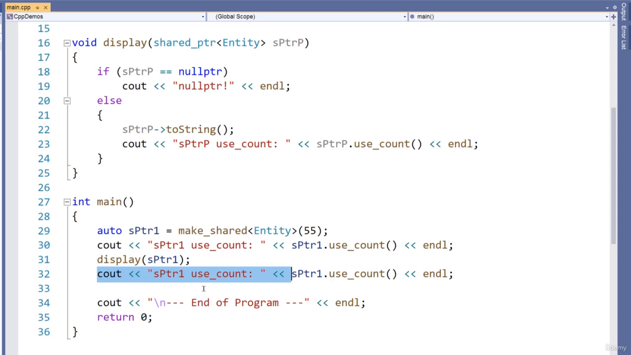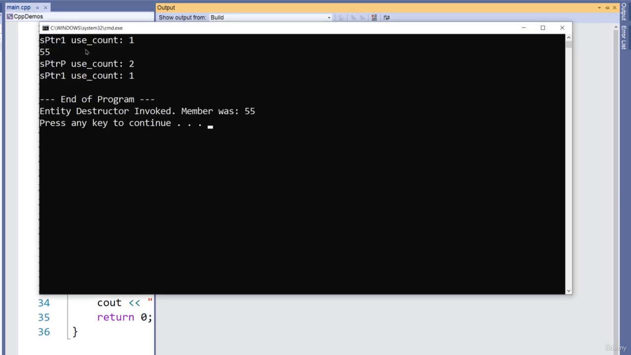So as an exercise, maybe pause the video for a second and think about what the output is going to be. Alright, I'll build around that, and we see shared pointer1 useCount is 1. Then we invoke that function, so we get the toString printout, which will print out 55. Then within the display function invocation, we get shared pointer parameter useCount is now 2.